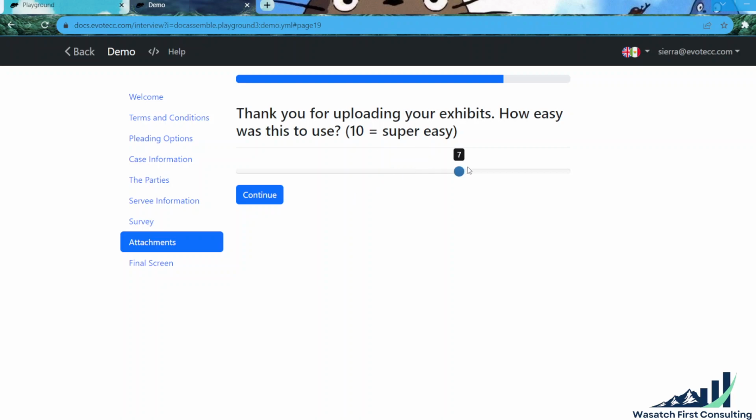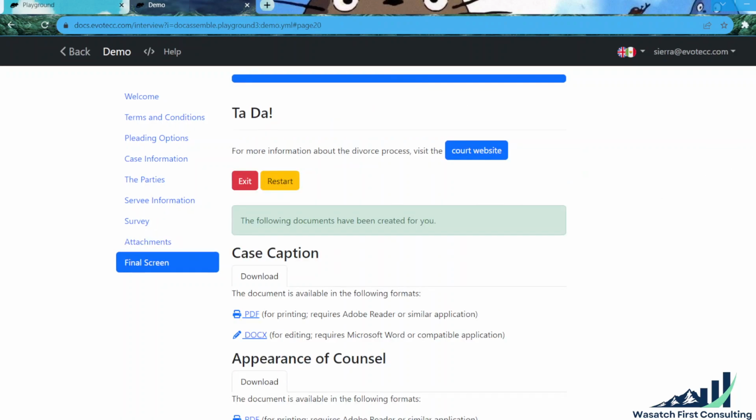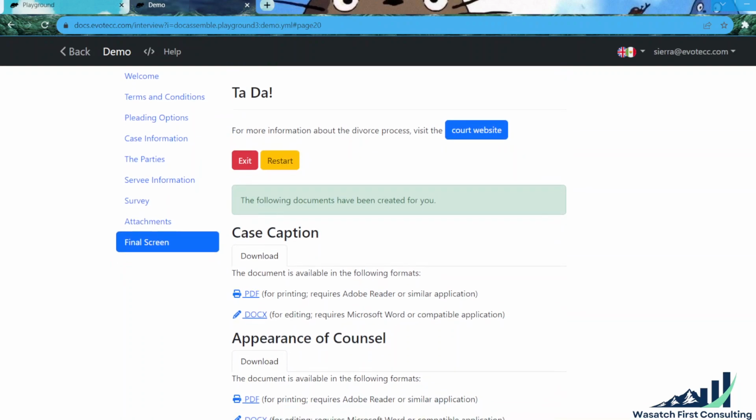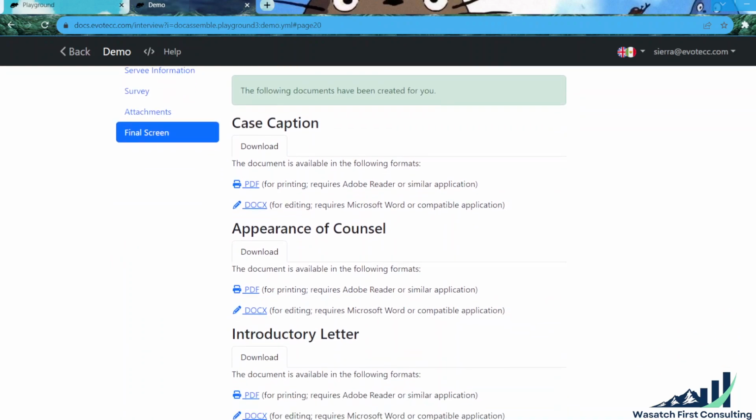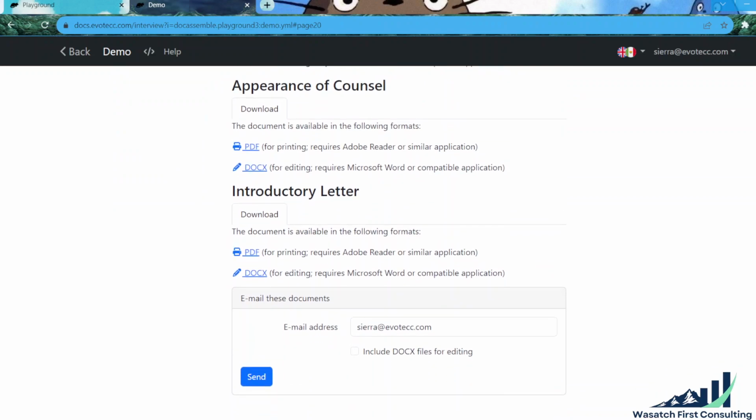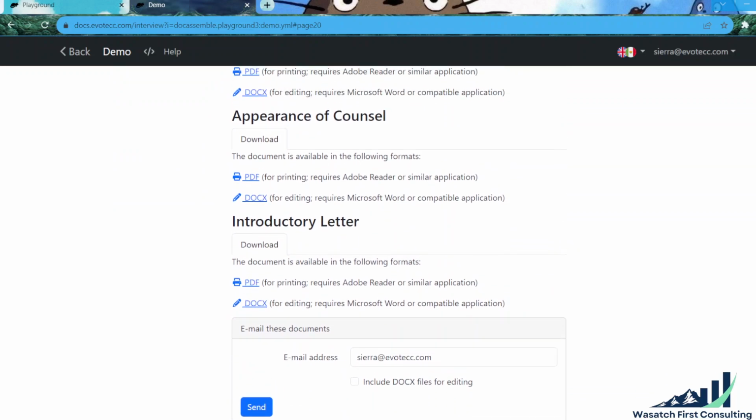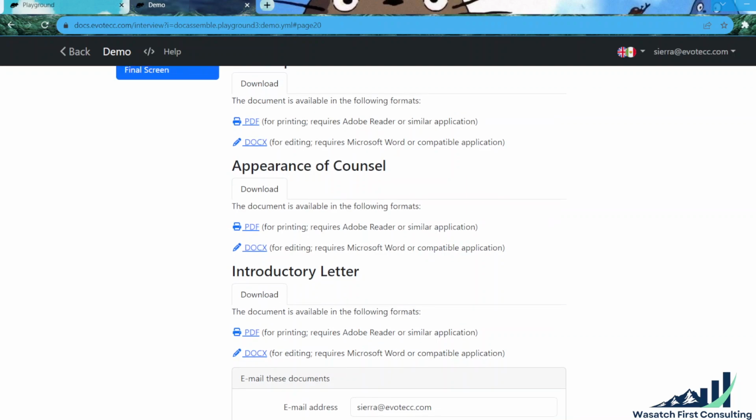And here's another type of question. It's called a slider. And finally, we make it to the last page where all of our template documents have been created. You can access these documents in PDF form, Word documents, and you can also email them.